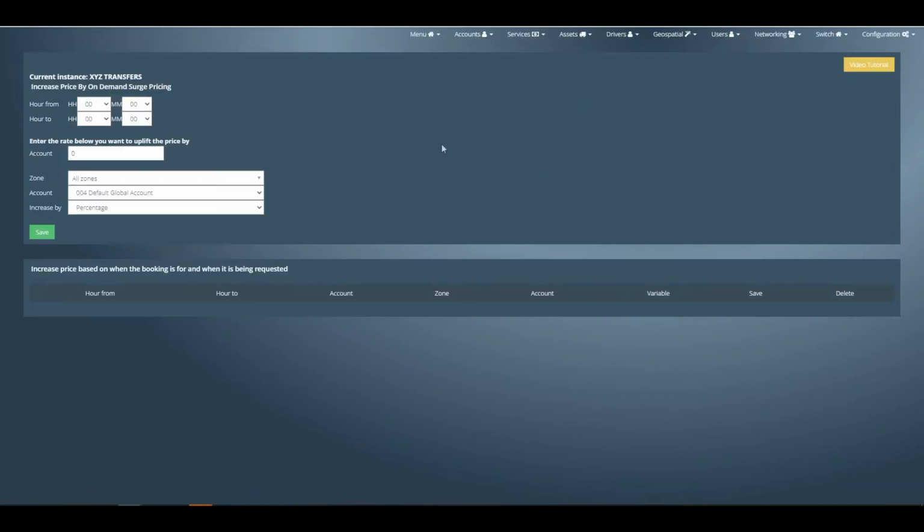Let's assume you want to increase the prices for bookings that come in within 6 hours from pickup time. You would select 0 in the first box and 6 in the following box. Like date and time uplifts, you can add a percentage, or you can add a fixed amount. In this example, let's put 20 in this field as a percentage.